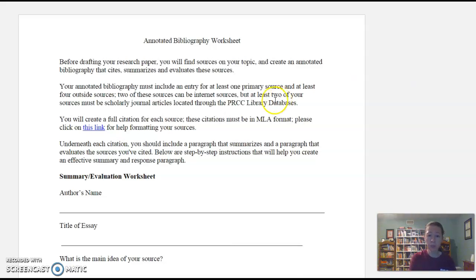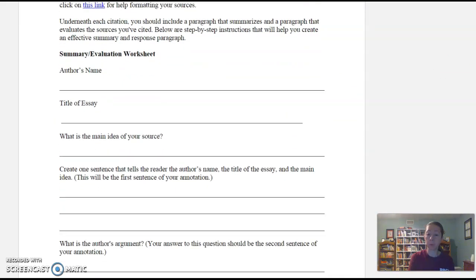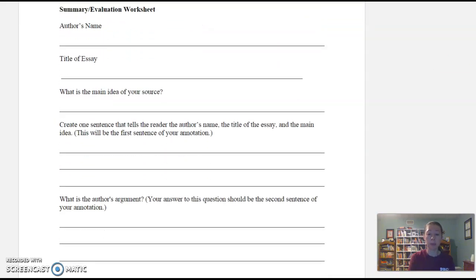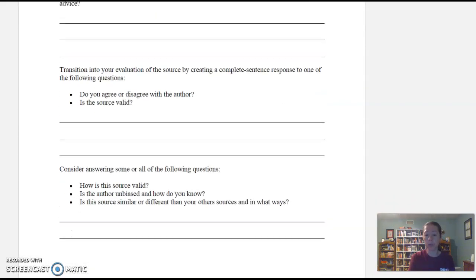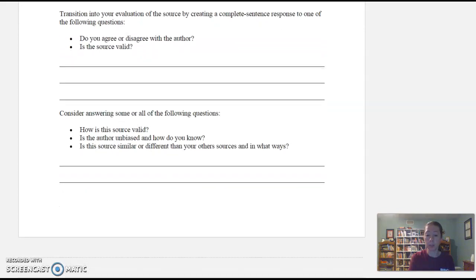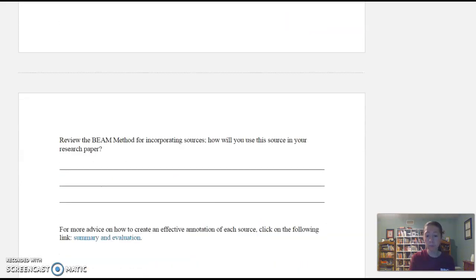If you look at the very beginning, it reminds you that you need an MLA citation, and then there's a link here to help you create those MLA citations. We're going to start taking a look at some of those in a second. And then if you scroll down, you'll see there's a copy of the summary worksheet, which some of you have seen in the past. And then on the second page, some questions on how to create your evaluation paragraph.